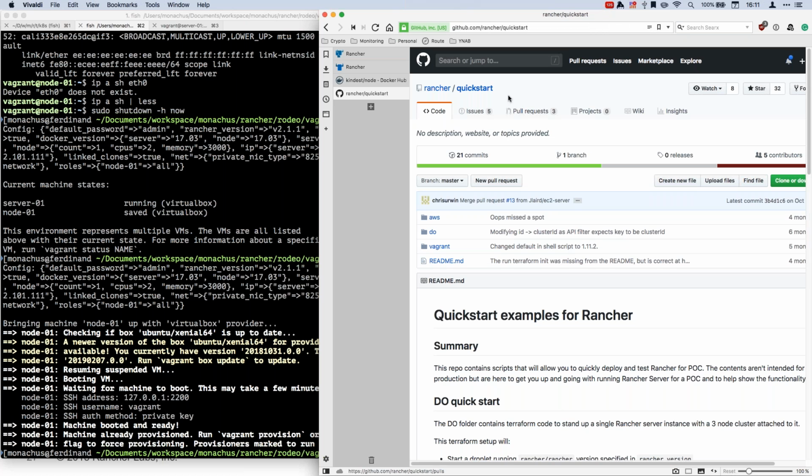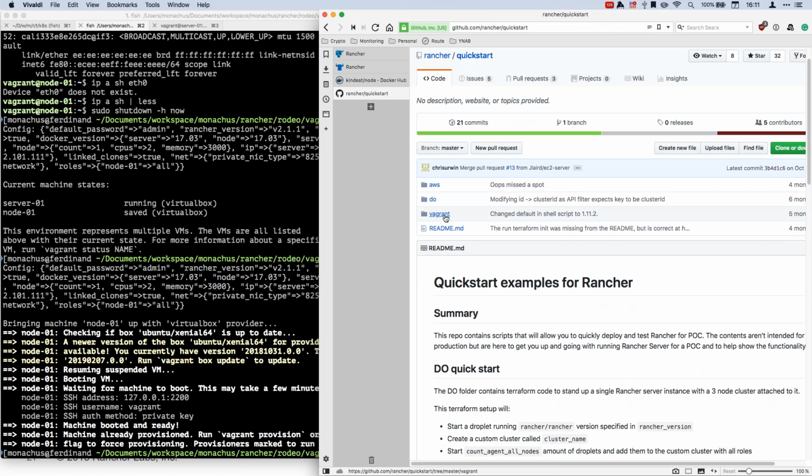So you can go to our GitHub repository for quick start, and here we have Vagrant, DigitalOcean, and AWS. So Vagrant is just Vagrant scripts. AWS and DO are Terraform scripts, and they'll actually spin up infrastructure for you and deploy. The quick start will actually deploy the entire thing, nodes, RKE, and Rancher itself.